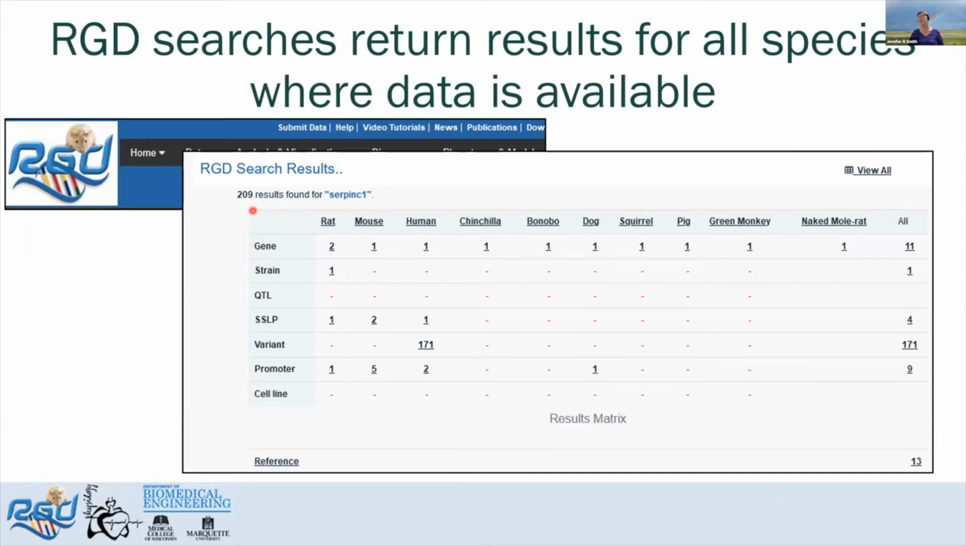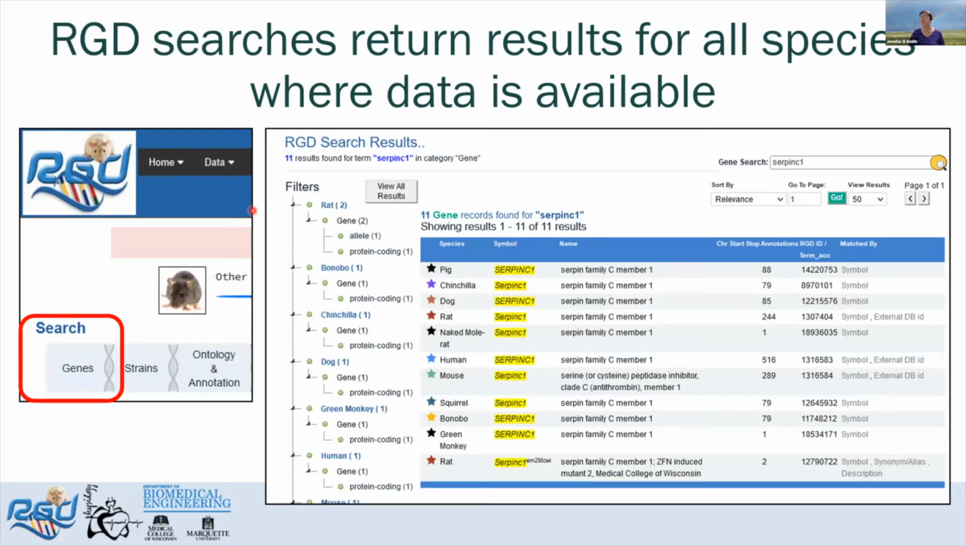So RGD searches return results for all species where that data is available. So here I've searched for the gene symbol SERPINC1, and you can see that I have data listed for all of the species that we have. And you can also do a gene-specific search and get the genes back for all of the species.